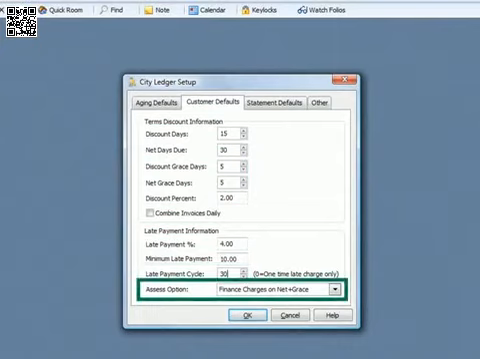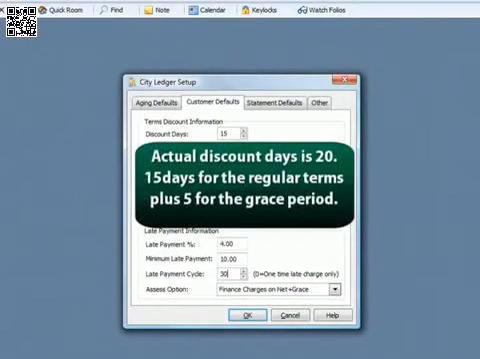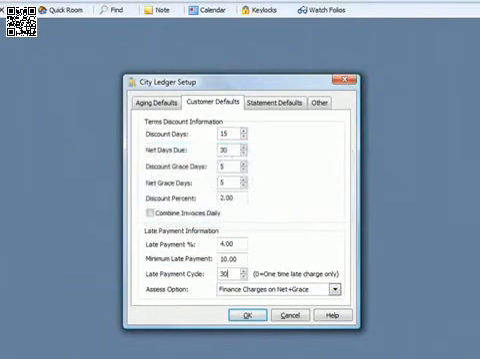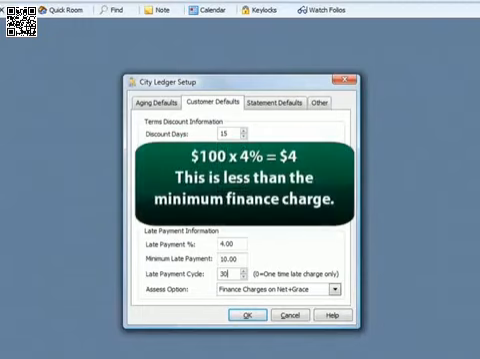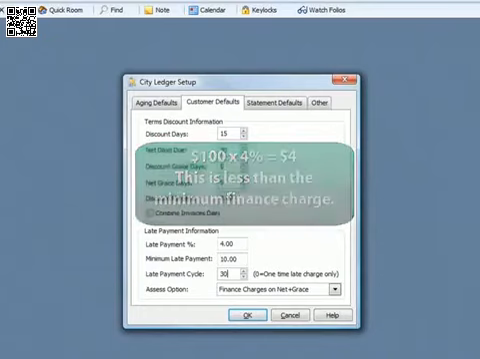The property assesses using the net plus grace option. With this configuration, any payments received within 20 days of the billing date would receive the discount, since the grace days is 5. And no finance charges would be applied until the account was 35 days overdue. Also, if a company had a $100 outstanding invoice 40 days old, on their next statement the minimum finance charge would be $10 because it is greater than the late payment percentage.